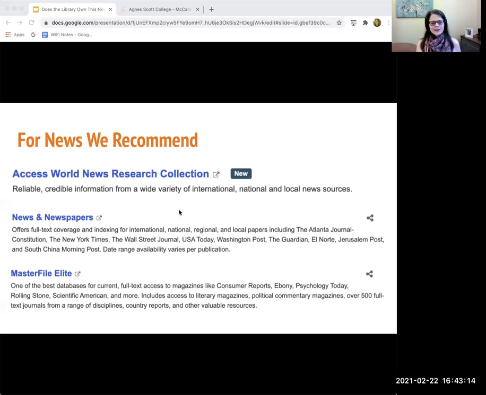And then finally, if you just are looking for that pleasure reading, you want to be reading Consumer Reports, you have a fashion magazine that you're interested in, and you're just interested in the articles. Scientific American is one of my favorites. Or if you're looking for art, political commentary magazines like The Nation, The Atlantic, Harper's Bazaar, all of these are available in MasterFILE Elite. And so you could just search in MasterFILE Elite for your topic and then narrow down to magazines. And you're going to, again, be able to narrow down to the specific publications within that database. So those are my recommendations.